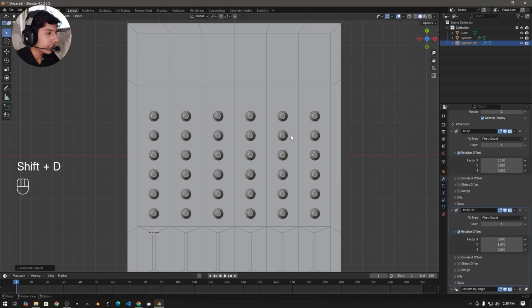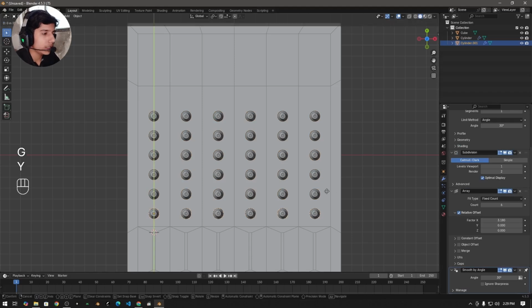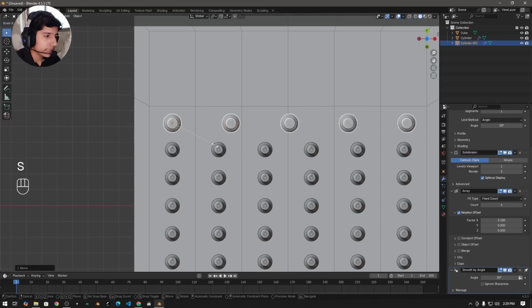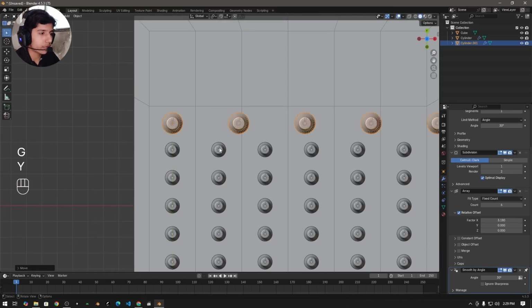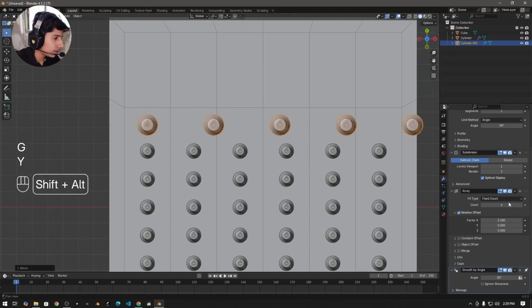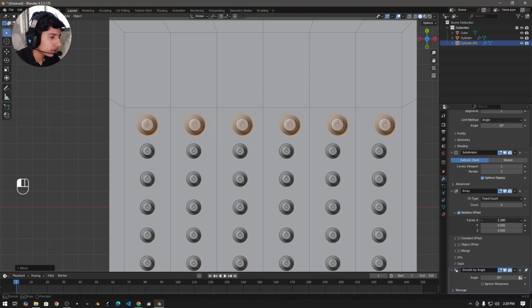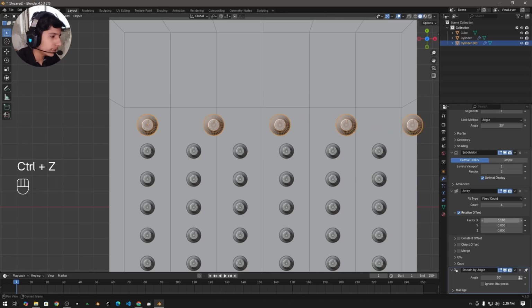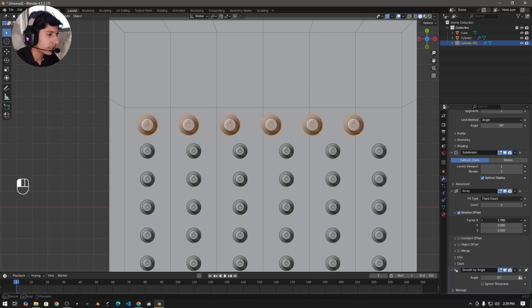Then duplicate it one time and remove the array modifier, this one. Then press G, Y and place it here. Then scale it up something like this just to make it separate from these ones. And now increase this X value, now decrease this X value until it matches the position.